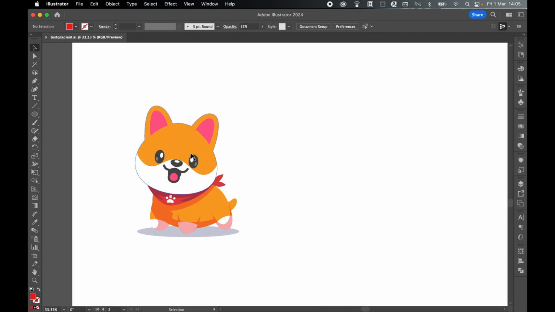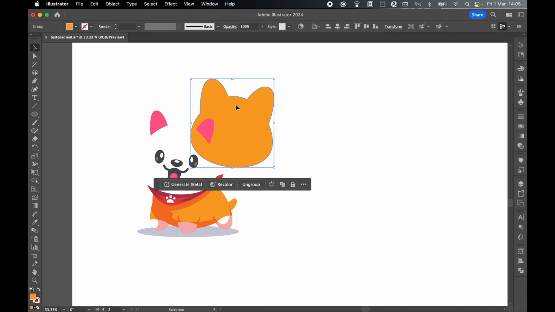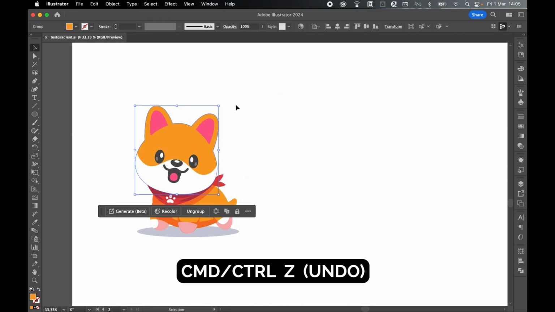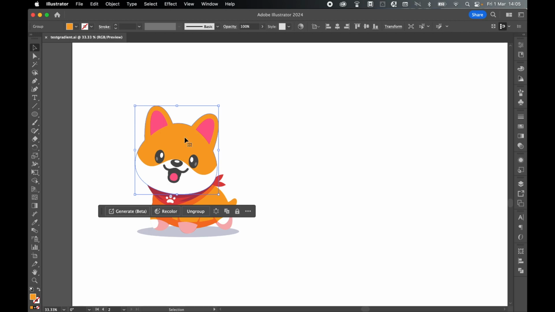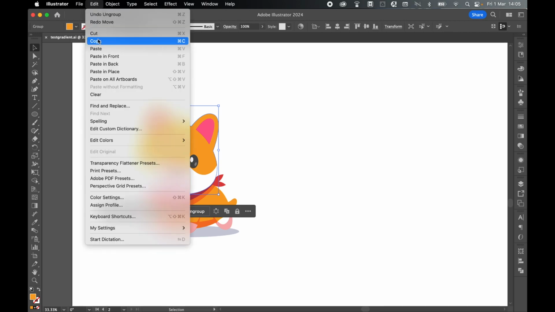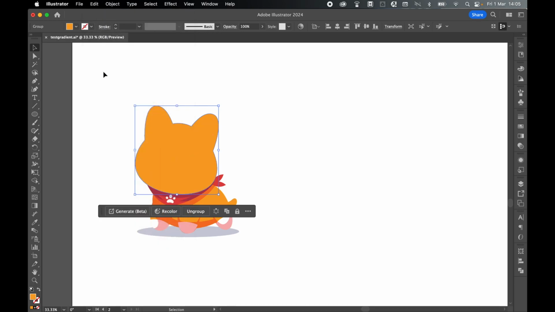First things first, identify the shape in which you want to apply the texture to. So for me, if I select this head shape here, this is the shape I want to use. I just Command or Control Z to go back. So select it with the selection tool, Edit, Copy, Edit, Paste in Place. And with this copied shape, let's apply the color in which we want the grain texture to be.